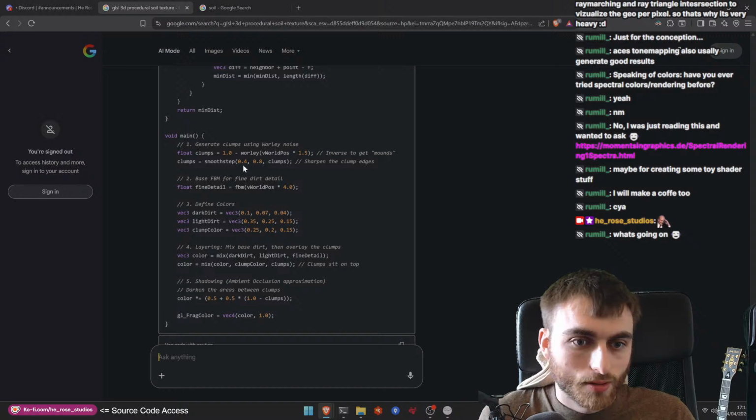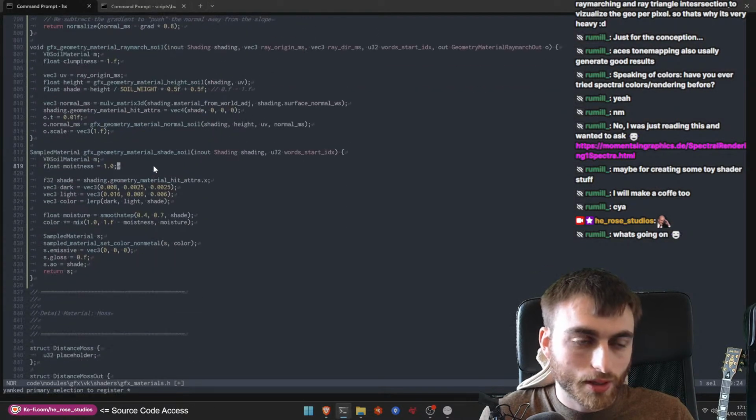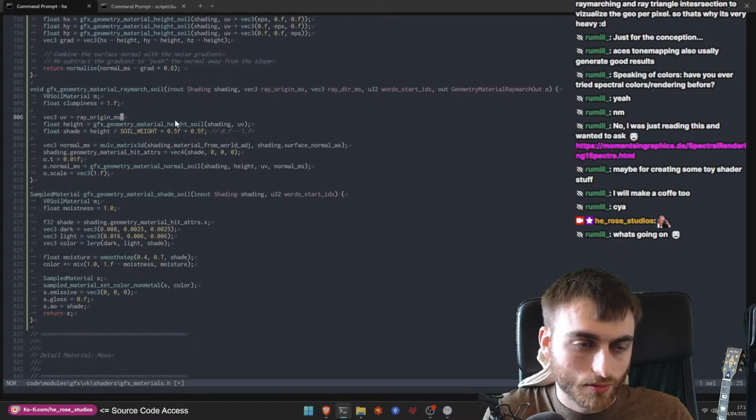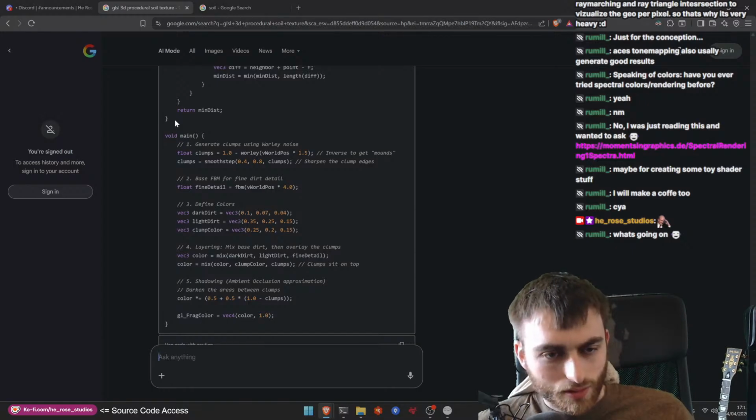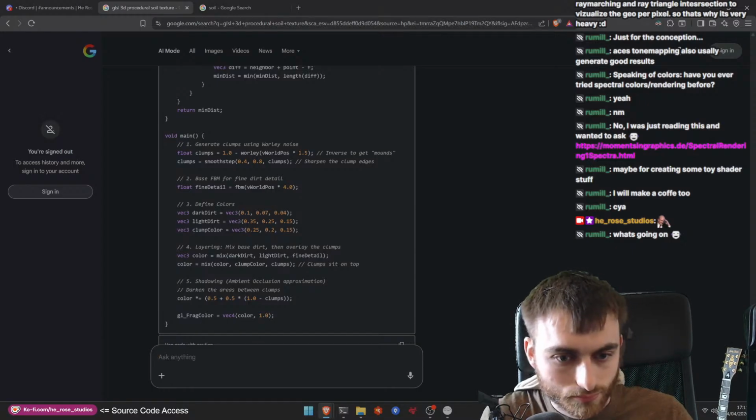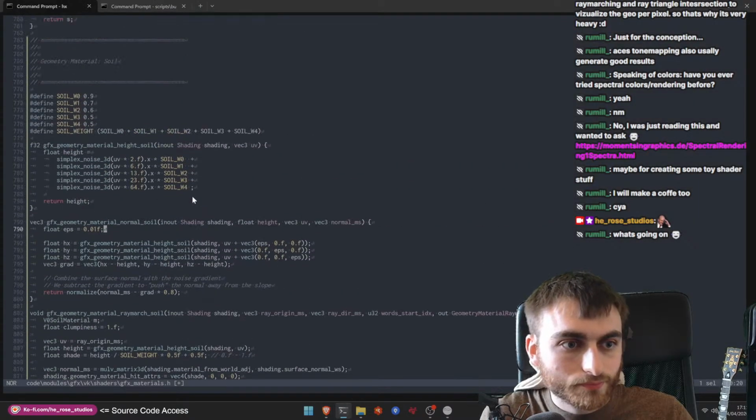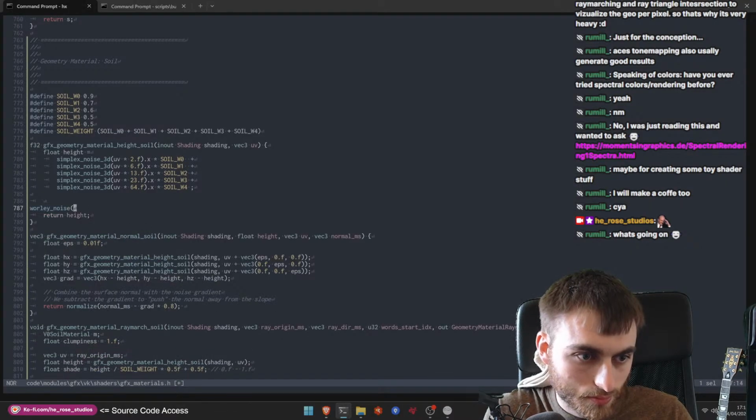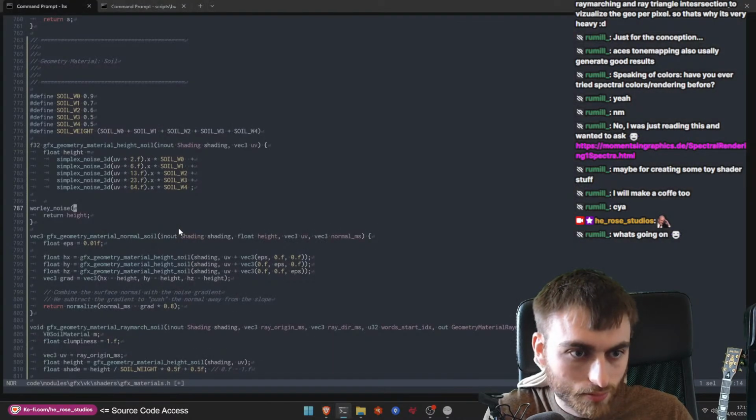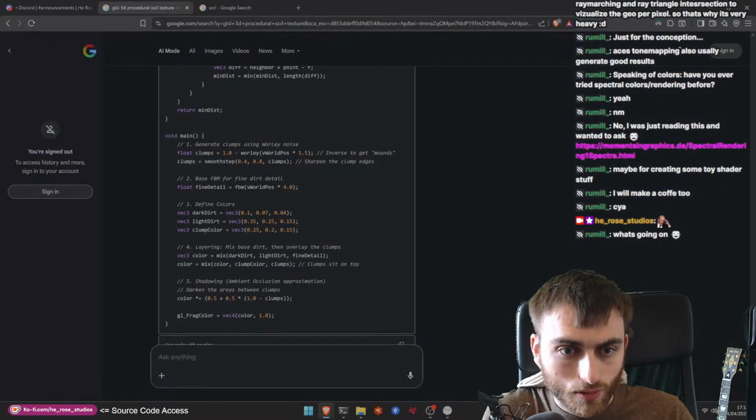So we want to get the clumpiness. So we want a clumpiness parameter. What is it? So we put the clumps here. It suggests just having the UV basically. We can always play about with that. So smooth step between, sharpen the clump edges. Right, so it suggests doing something like this.